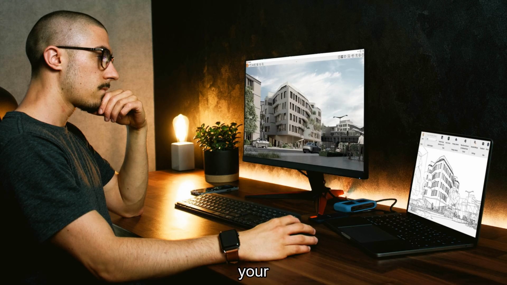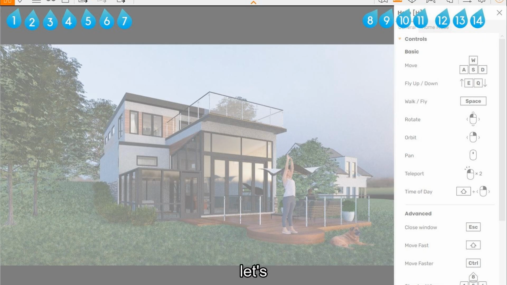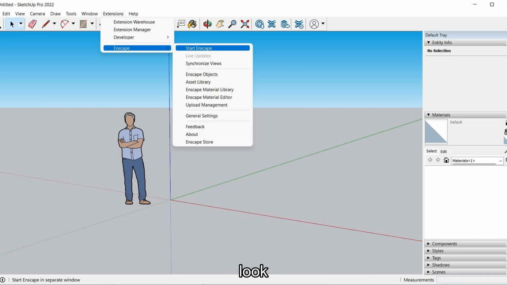Imagine transforming your architectural renderings into stunning realities, all in real time. Let's get started. First up, let's talk about Enscape and its game-changing impact on architectural visualization. This tool harnesses the power of AI to deliver real-time rendering, making your designs look like they're fresh off the page of a glossy magazine.